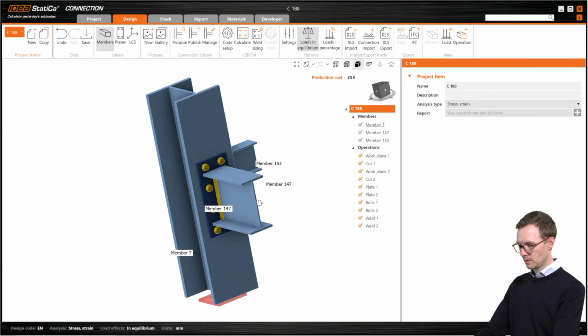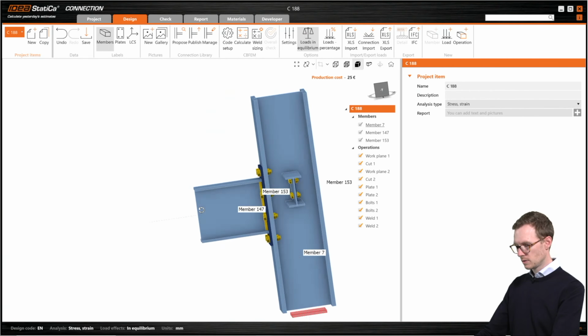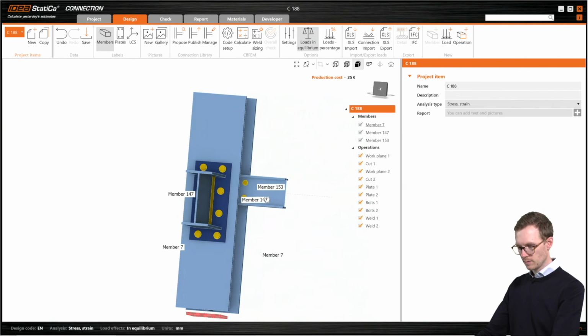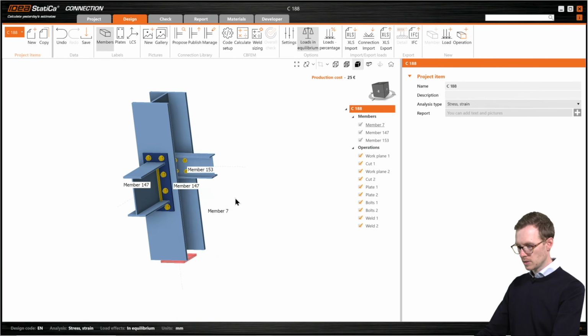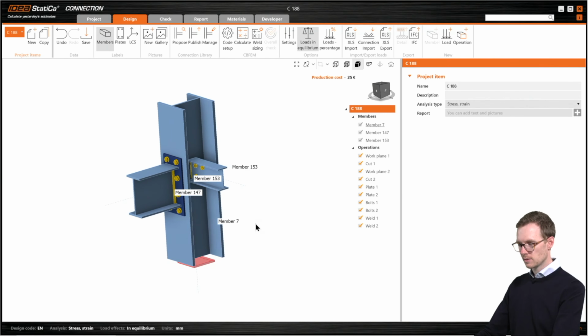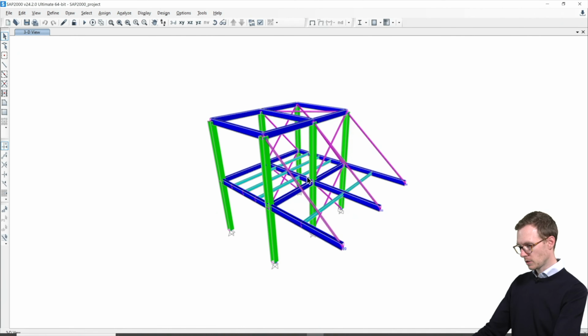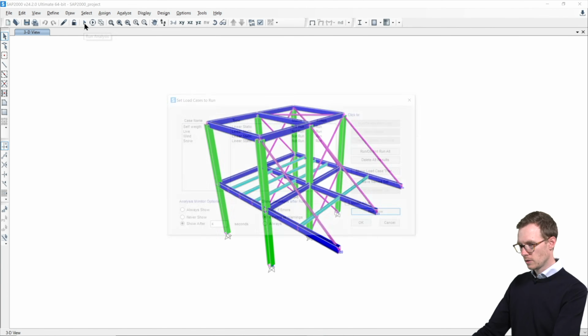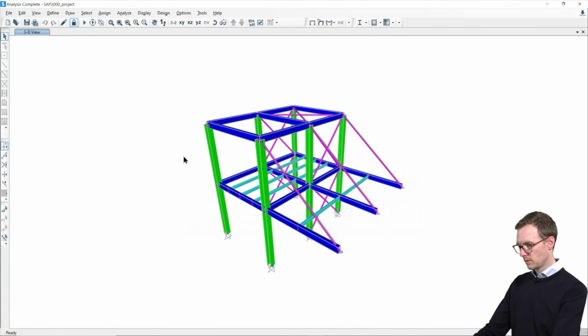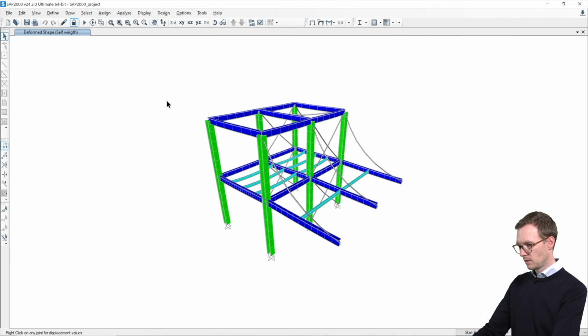So here we have it. We can see that the beams, the column, the plates, bolts and welds are imported correctly. And the only thing I'm missing now to run the code check is the loads. So let's go to the global model, the SAP 2000, and we will do the same thing here. First of all, I have to run the analysis to get the response. And now I can then simply start the add-in, IDEA StatiCa CHECKBOT.